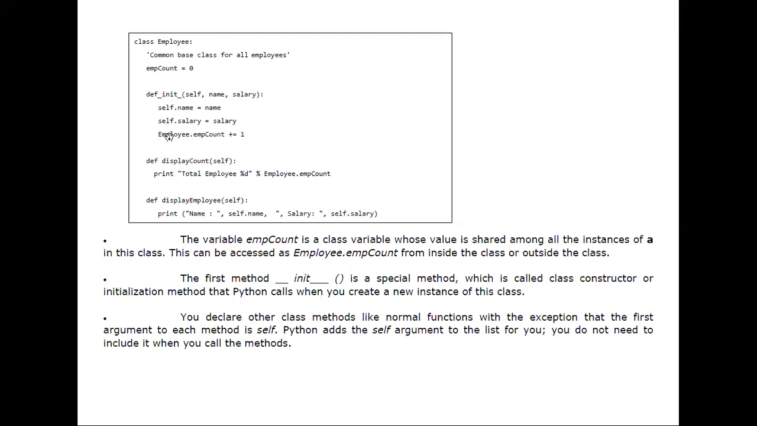And after that, we are increasing the emp count. We are accessing here the emp count, the variable of the Employee class, with that dot symbol, and we are increasing its value by 1. Again, we have another method, because these functions are defined in a class, so these are the methods. So we have display count, self, print total employee, percent d. It is used for the integer, as you have used it in C.